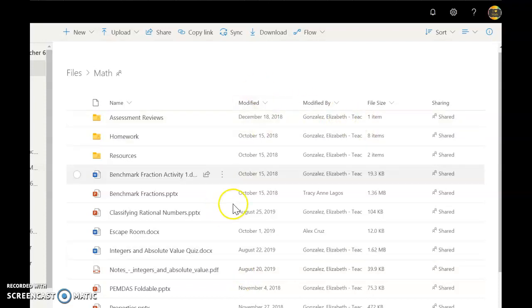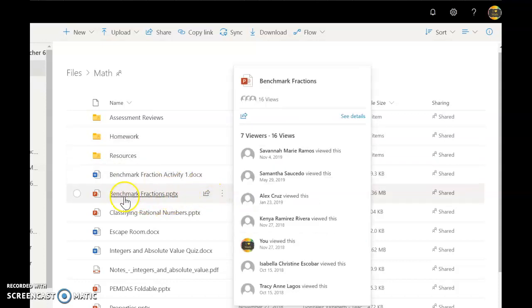All right, teachers, I'm going to go ahead and show you how to upload worksheets and assignments to your Clever page. If you have a worksheet, PowerPoint, or any document you want to share with your students, save it to your OneDrive. I'm in the OneDrive right now. Let's say I want to share this one with my students.